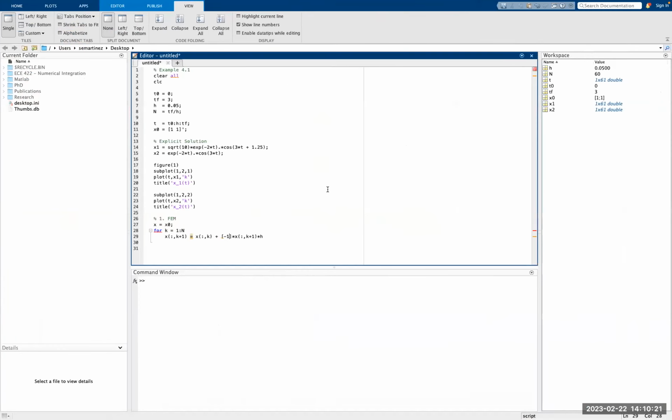-1, -10, 1, and -3. And that's it. So when we do this for the whole interval from 1 to n, then we should get our 60 points that are going to represent our solution.